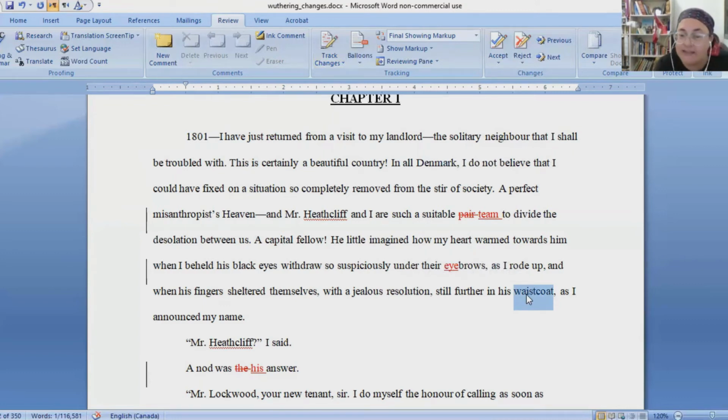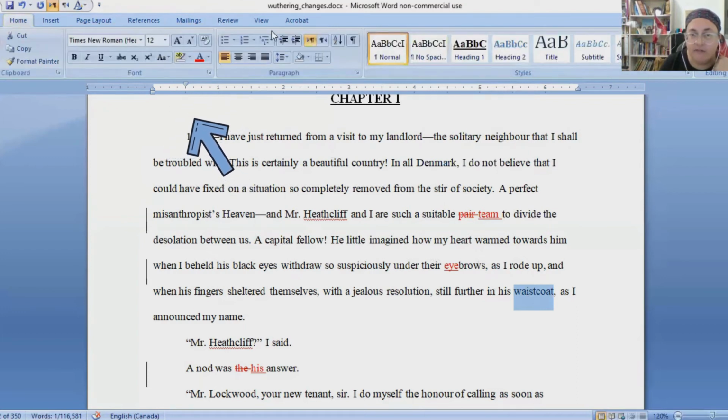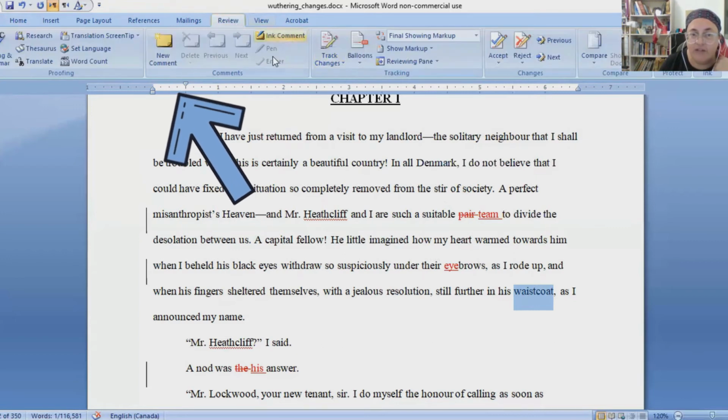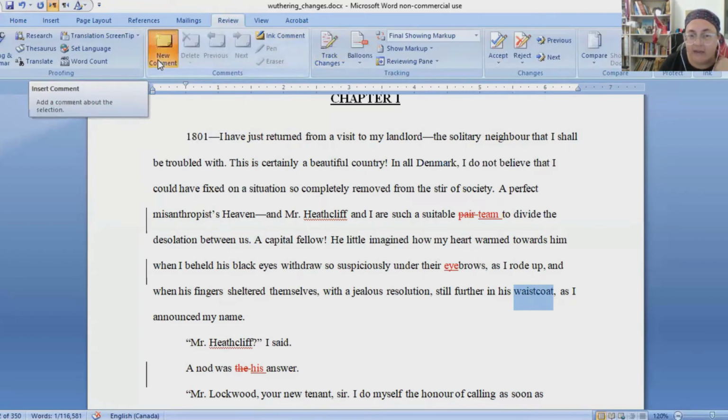Now, I don't know what a waistcoat is. I'm assuming it's some sort of vest. I don't know. If you know, you can leave a note in the comments. So she's using here the word waistcoat. I think that's a silly word. So I'm going to go here, and it's right here on the review ribbon. So if you're here, this is the formatting ribbon. Just go on over to the review ribbon. You're going to add a new comment.